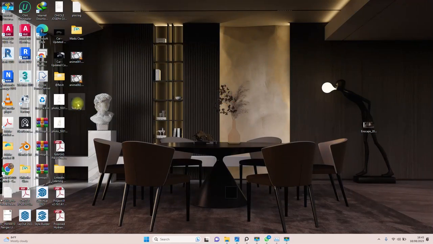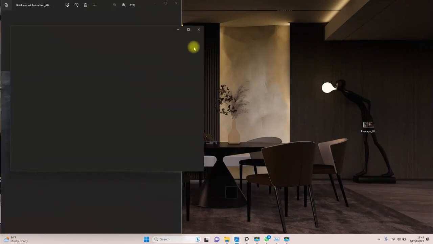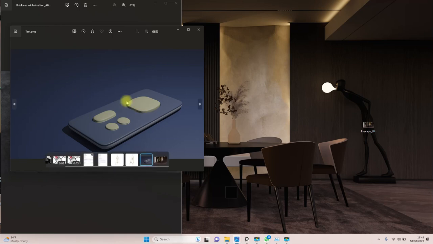Okay, so if you look at this now, I have that file that I have saved. So this is the image. I can put it on my phone, share anywhere I like. This is how you save it out with your lights showing and materials now.